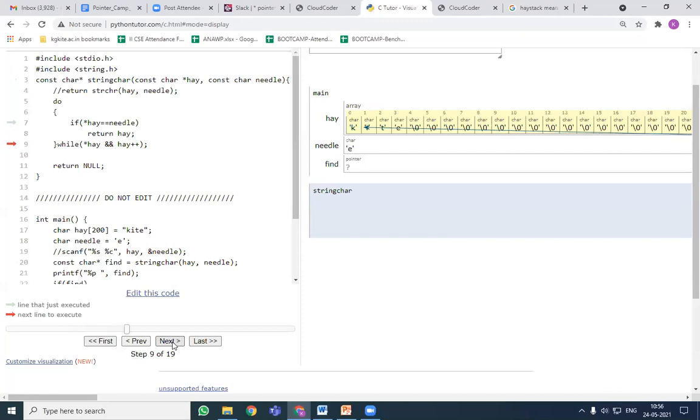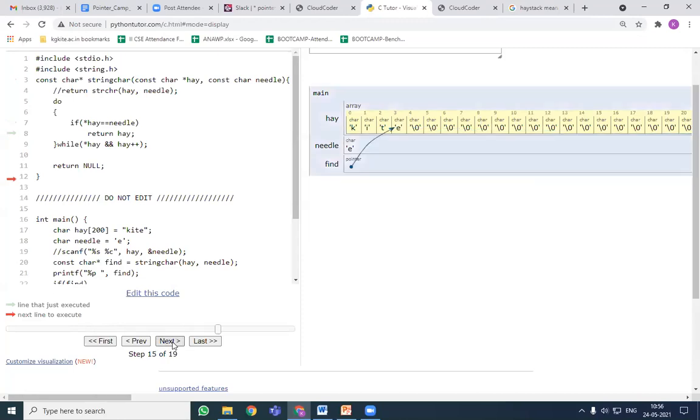Again, now hay is I and needle is E. They are not matching, and hence it goes to the next character. And now also it's not matching. Now the hay is pointing to E, whereas needle is also E, and then the if succeeds, and hence the function returns the address to the main function. All right. You all understood?